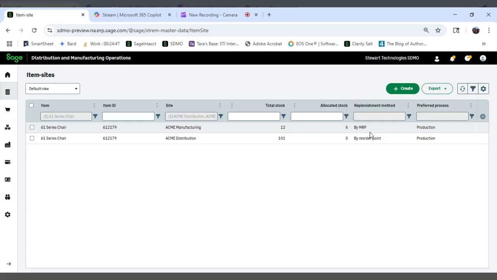I also want to point out the replenishment method. By MRP means that for this location, I actually manufacture the 61 series chair. And for distribution, I do it by reorder point, which means I order it via a purchase order.